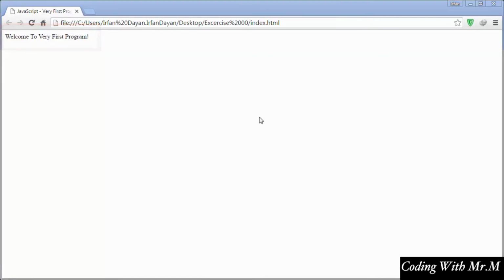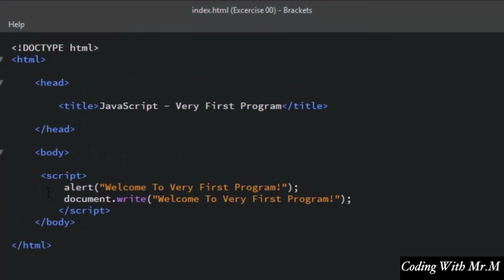Easy, right? Okay, let me explain this simple JavaScript program little bit more. All the JavaScript code is written between the opening script tag and the closing script tag. I have used the alert method. The alert method is used to display the alert box with a specified text message and an OK button. This specified text message should be written between the quotes, and it should be inside the brackets, and a semicolon at the end of each JavaScript statement.